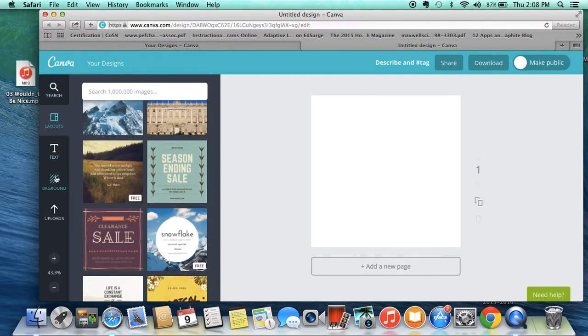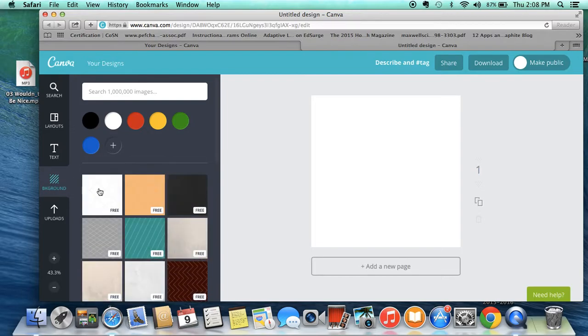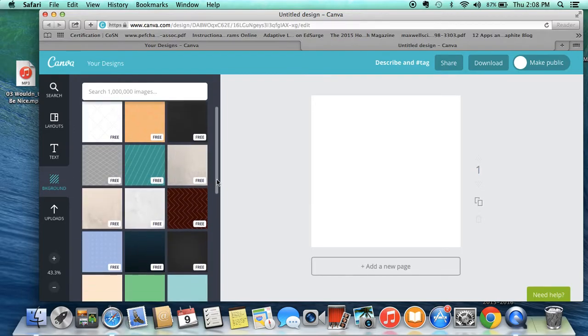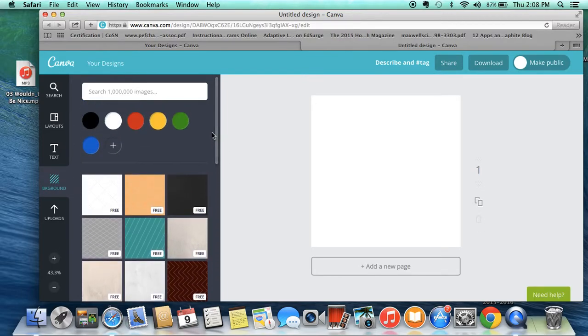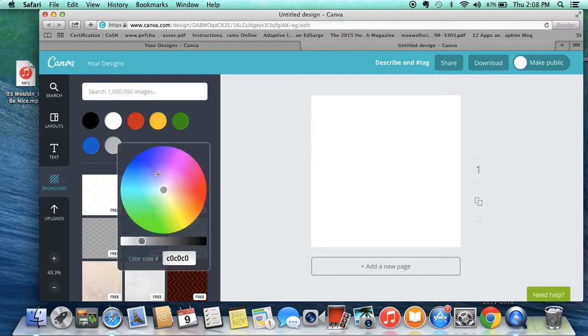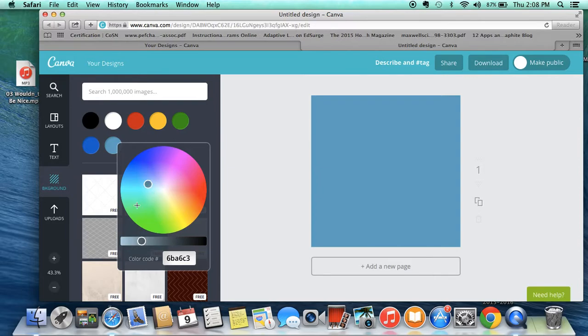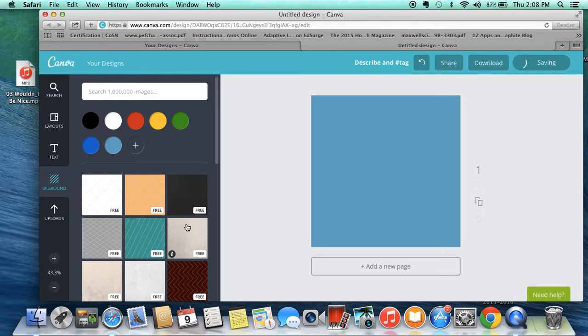I usually start off by picking a background for mine, and you'll notice here you've got some free options, and you've also got just some colors that you can use or pick from your color wheel itself. So let's say I want to use that color as my background, or if you look down here, you've actually got some patterns as well. So it's kind of your choice. There's a lot of freedom in choosing on this.